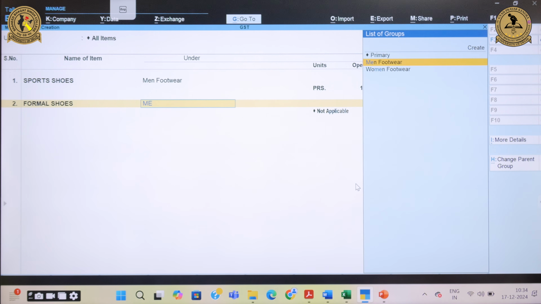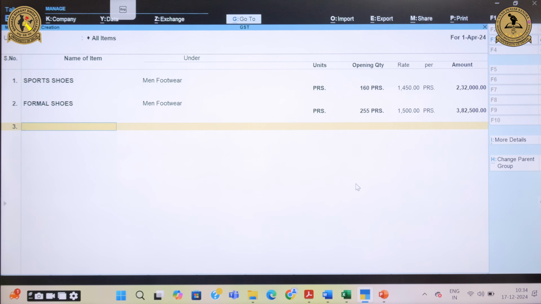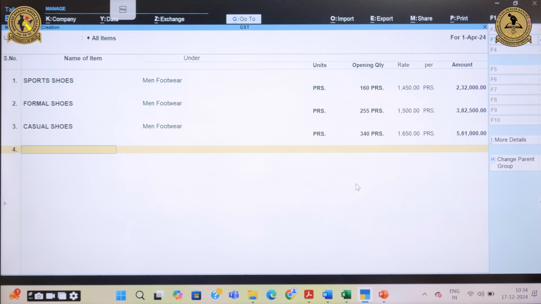Second item is formal shoes. So this is again men footwear. So here pairs will be applicable. Then 255, 1500. Then we have given the casual shoes. So this is again men footwear, pairs. So this will be 340, 1650. So that is 5,61,000.